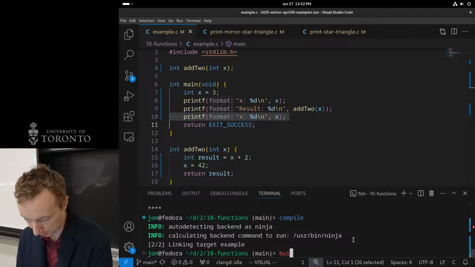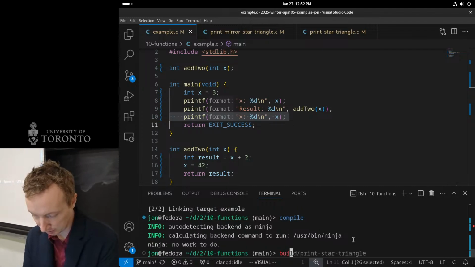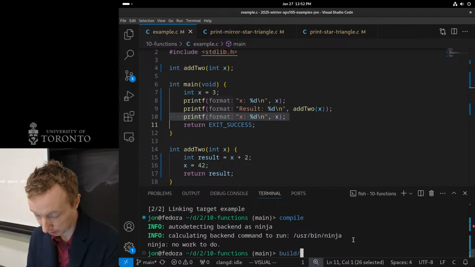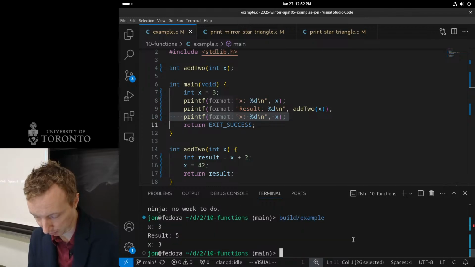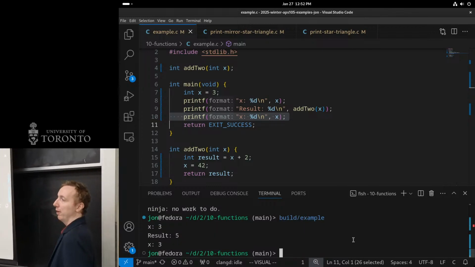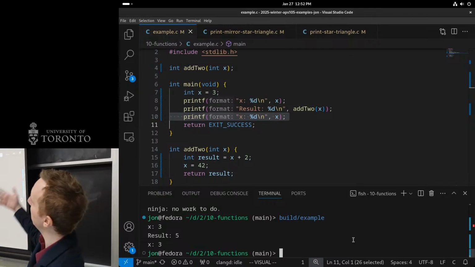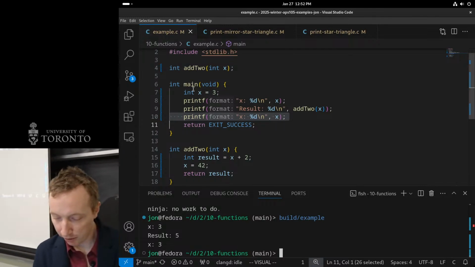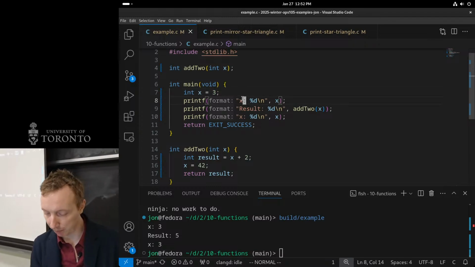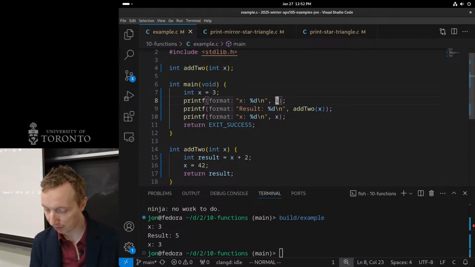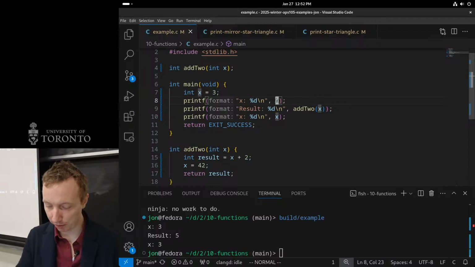Let's compile it. And we will, what's it called? Just example. So we get 3, 5, 3. So why is that? It's because it's copy by value. So initially, x is equal to 3. Well, we print off x is equal to 3. It was just equal to 3.